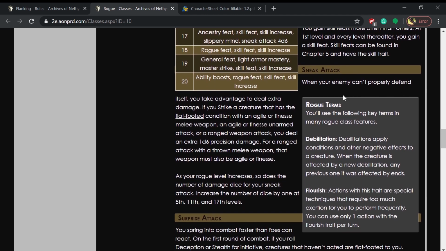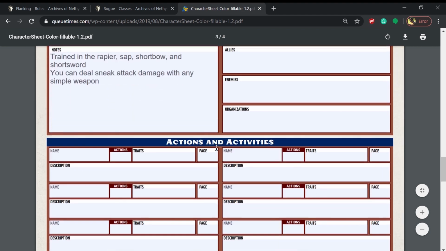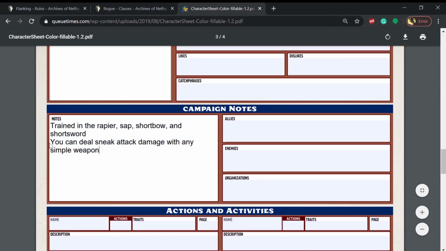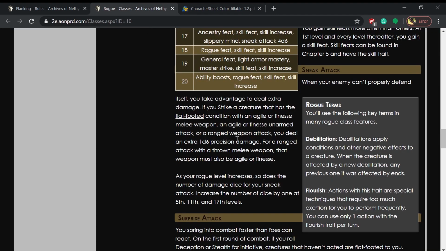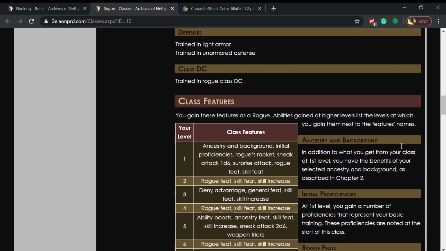Okay, sneak attack. When your enemy can't properly defend itself, you take advantage to deal extra damage. If you strike a creature that has the flat-footed condition with an agile or finesse melee weapon, or you can deal sneak attack with simple. Oh, that's different. An agile or finesse unarmed attack or ranged weapon attack, you deal an extra 1d6 precision damage. For a ranged attack with a thrown melee weapon, that weapon must also be agile or finesse. As your rogue level increases, so do other things.